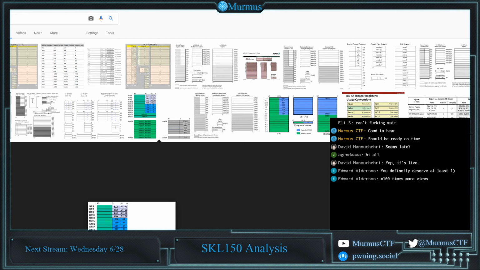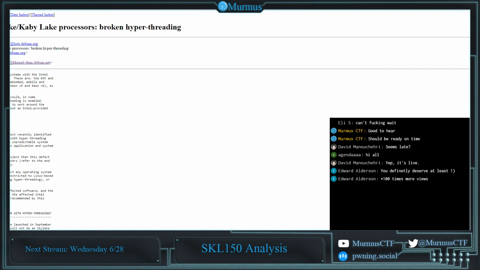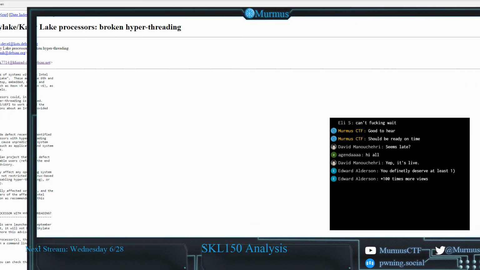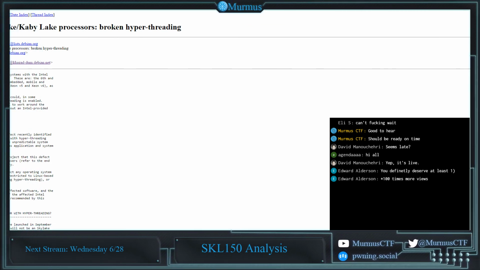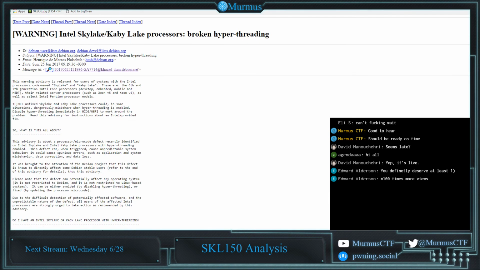So, one thing I did come across was the SKL 150, and of course you're not actually going to get to see all of this. So this right here, that's the wrong thing. Oh no, go back to where you were. I want the display capture, there we go. So, this is the actual post on the Debian mailing list that I came across on Twitter. I don't remember who it was that tweeted about it, but I definitely retweeted it as soon as I saw it, because processor bugs are the best.